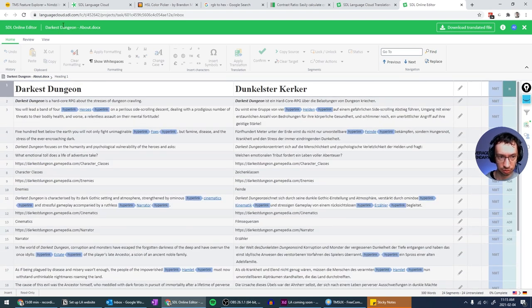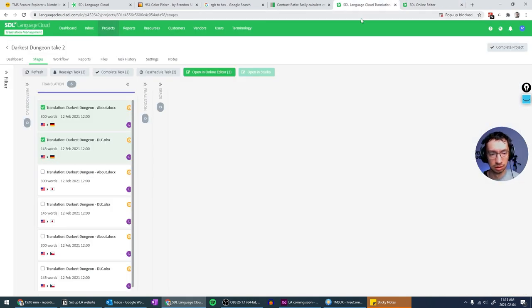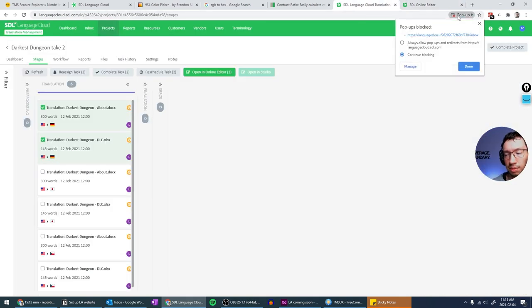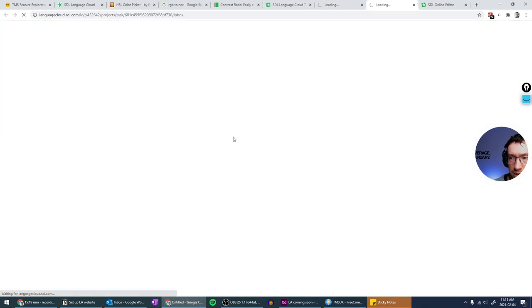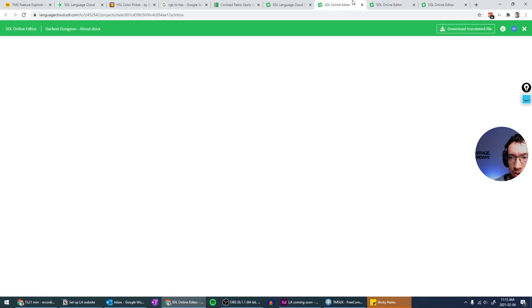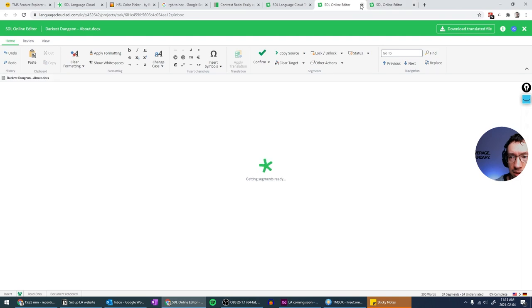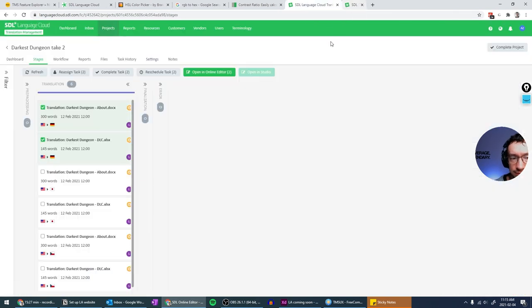How do you switch to the documents? Pop-up block. Did it block the other one? Oh yeah. Okay, it opens in two tabs, each file separately. Got it. But how do I make it translatable? Do I need to assign it to myself? Linguists, oh yeah. I think it's assigned to linguists, and I'm not a linguist.